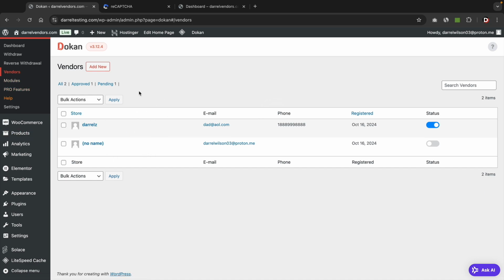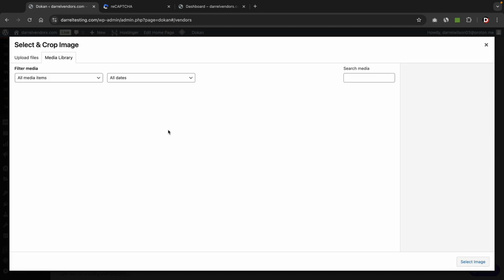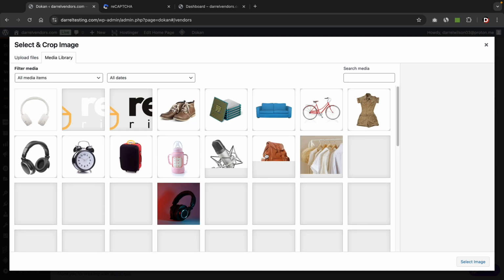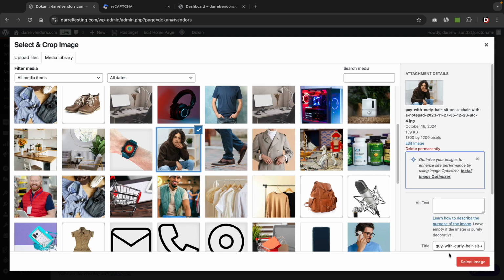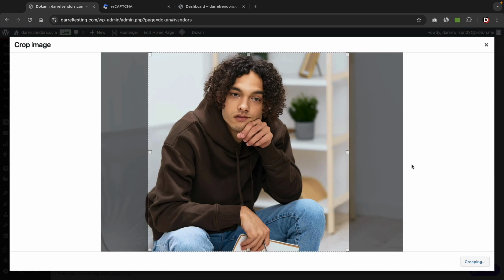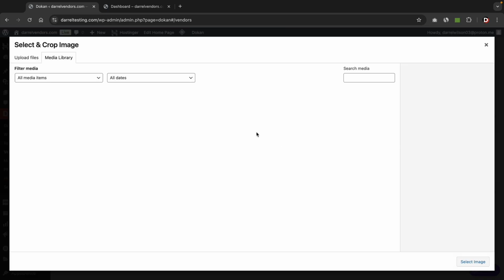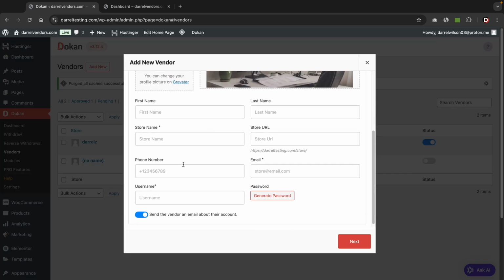You can also create your own vendors right here by clicking on add a vendor. And let's say, for example, maybe there is an issue with the sign up process, or they don't have the internet and they can't create a vendor. You can go ahead and manually create a vendor right here. So let's say you want to invite someone to sell. Go ahead and put this right here, that image. Then we'll upload a banner. And then below that, you can fill in the details right here.